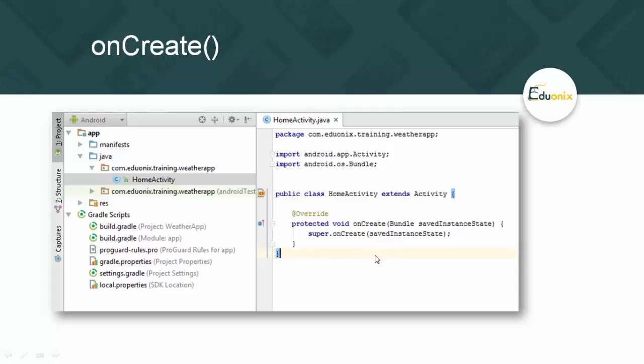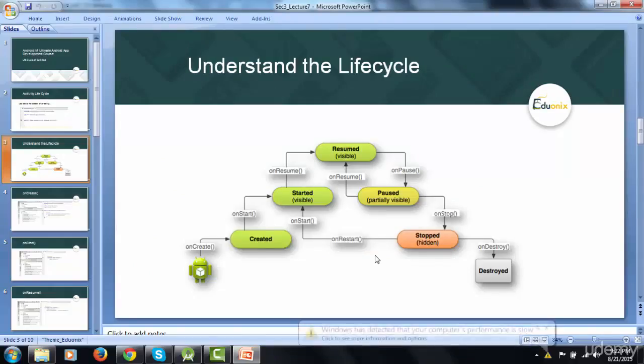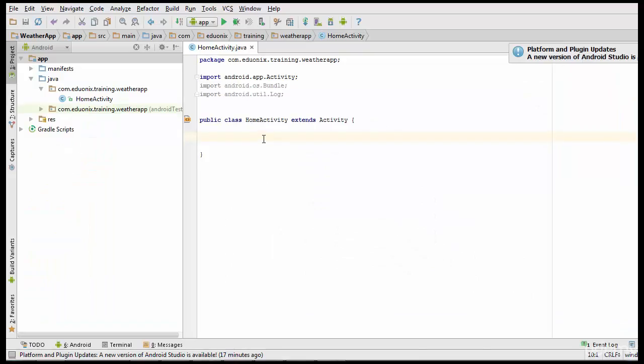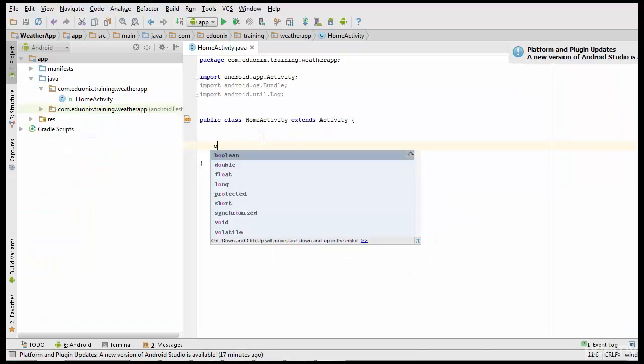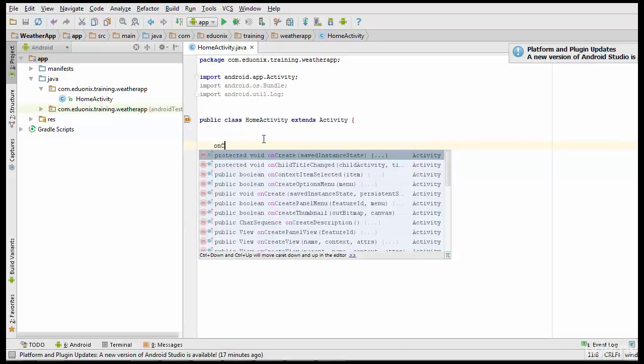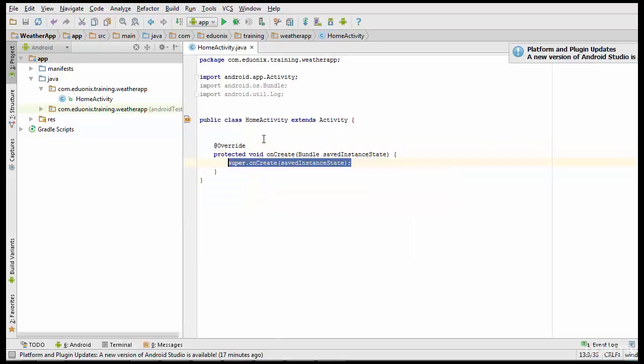From our illustration, you can see that the onCreate method comes first. When a user selects your app icon from the screen on their phone, the system calls the onCreate method for the activity in your app that you declared to be the launcher, or the main activity. This is the activity that serves as the main entry point to your app's user interface. Right now, the main activity on our weather app doesn't have any lifecycle callbacks, so let's override the onCreate method.